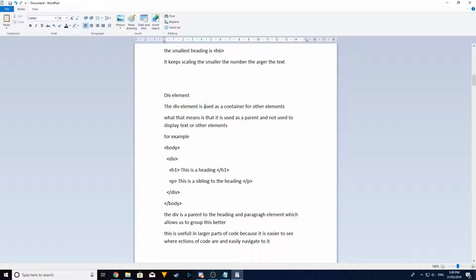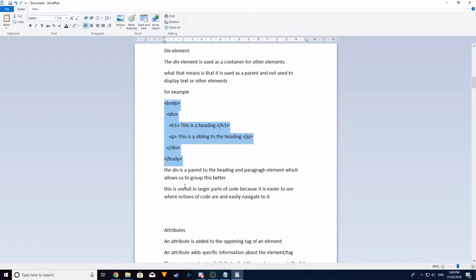The div element is used as a container for other elements. What that means is that it is used as a parent and not actually to display text or other elements. For example, the div is a parent to the heading and paragraph element, which allows us to group this better. This is useful in large parts of code because it is easier to see where sections of codes are, and it is easy to navigate to.